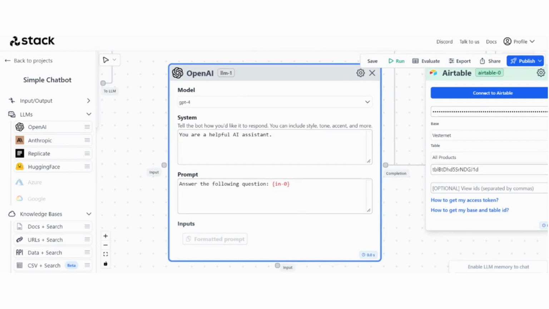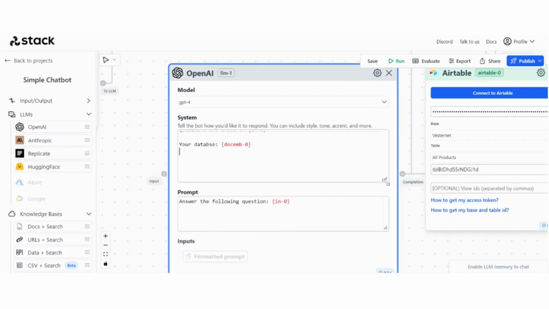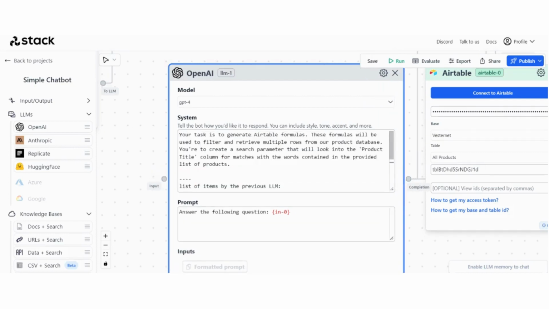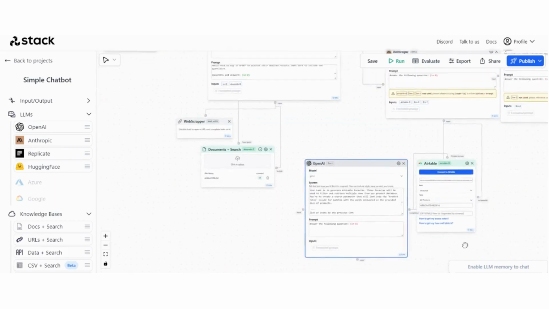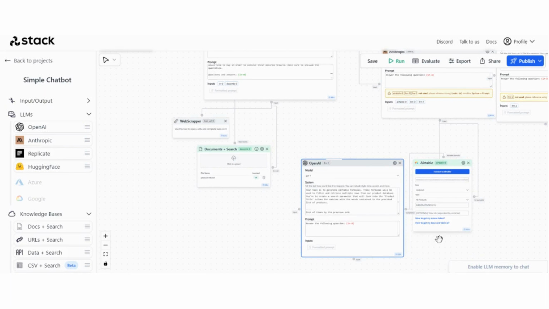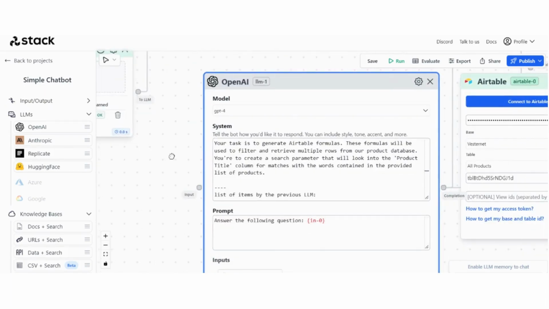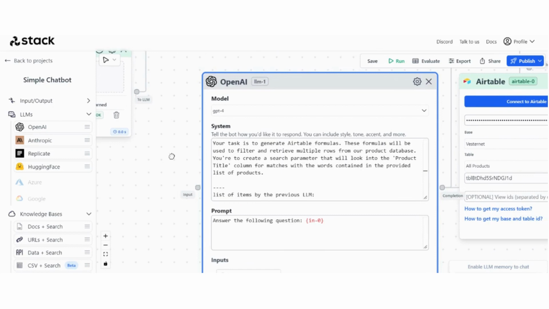For the formula, I'd like to have a GPT-4, and let's get to the system prompt of this GPT-4. Again, this is the result of a lot of trial and error. And one other thing, formulas with Airtable could be a little bit tricky because you'll get a lot of errors. But this has been working for me, and I'm sure it works for you.